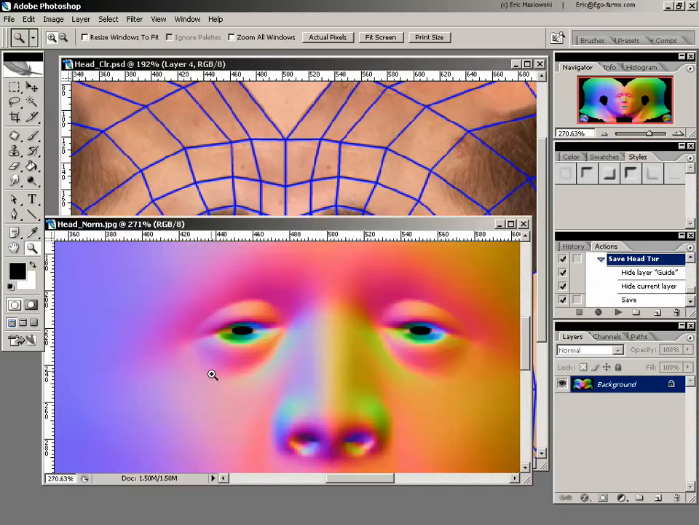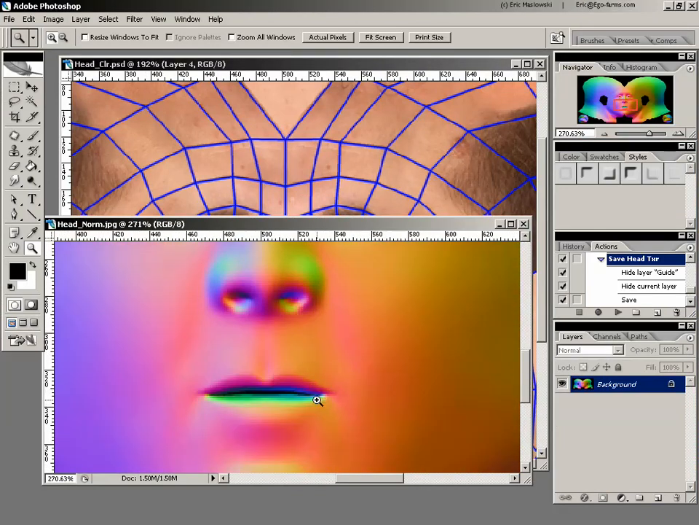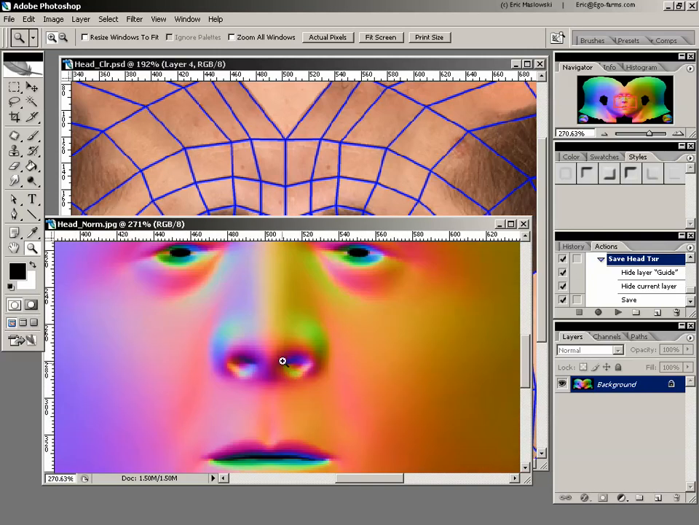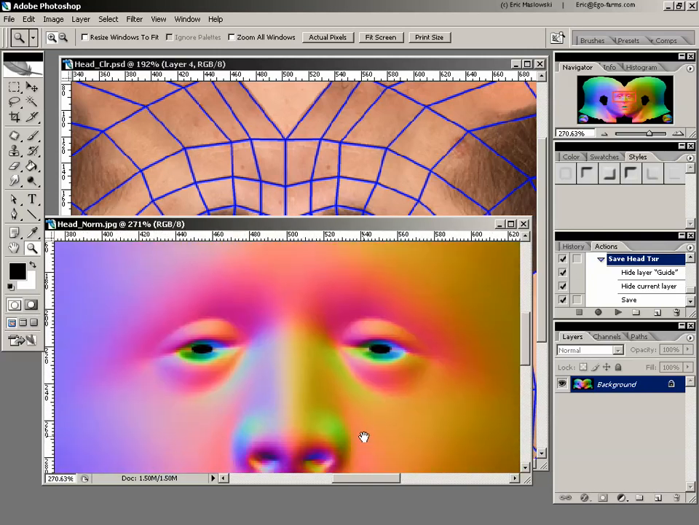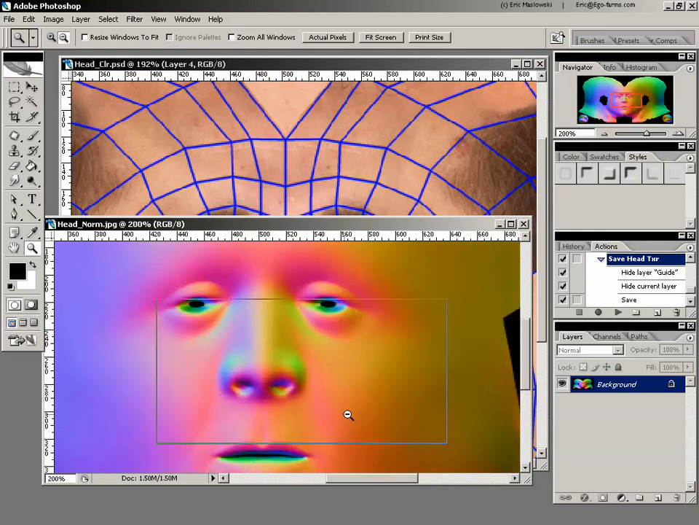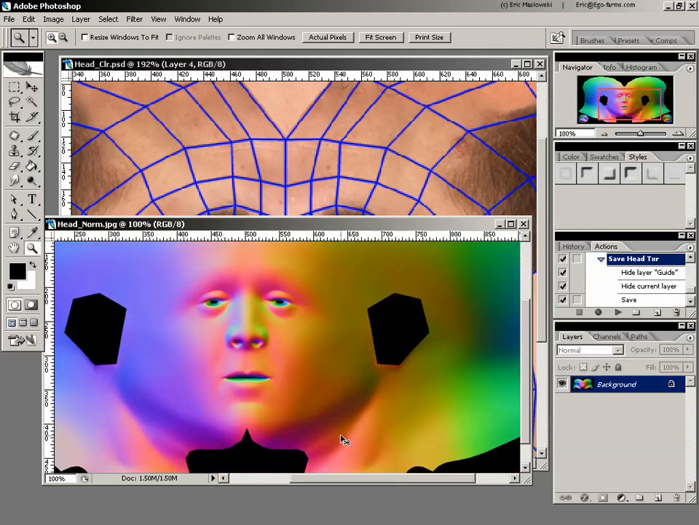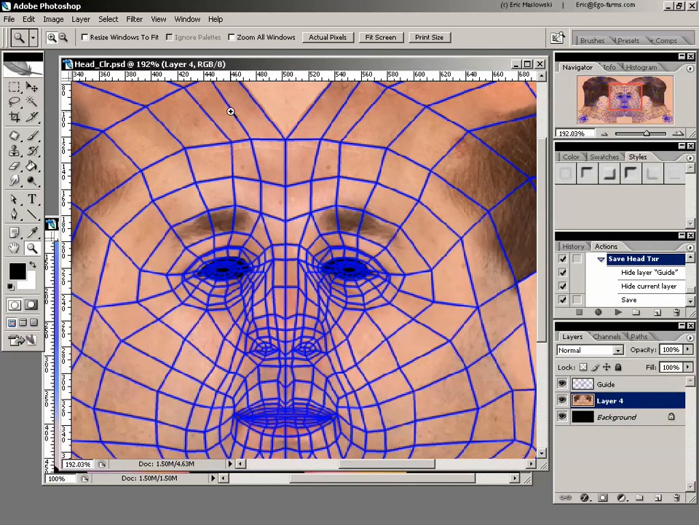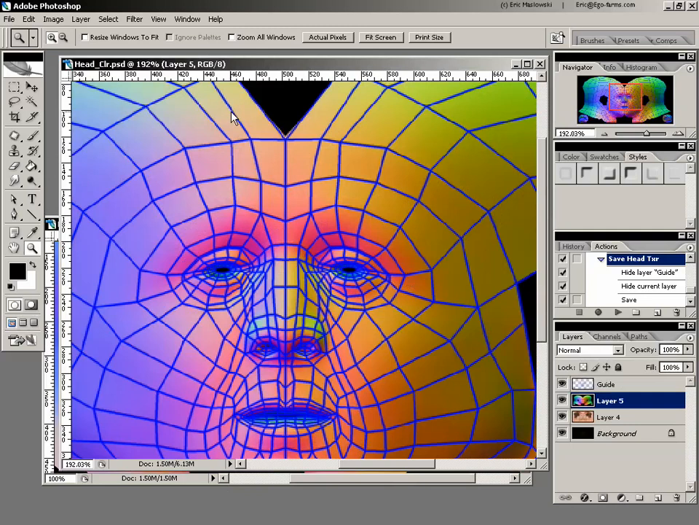If we take a close look at the eyes here, you can see that the colors change abruptly right around the eyes. That lets us know that that's exactly where the surface folds into itself. Same with the mouth here. And we get a little bit of information here on the nostrils. So we're going to just copy this into a new layer onto our texture. Control A to select all, Control C to copy, switch over to our texture, and then Control V.